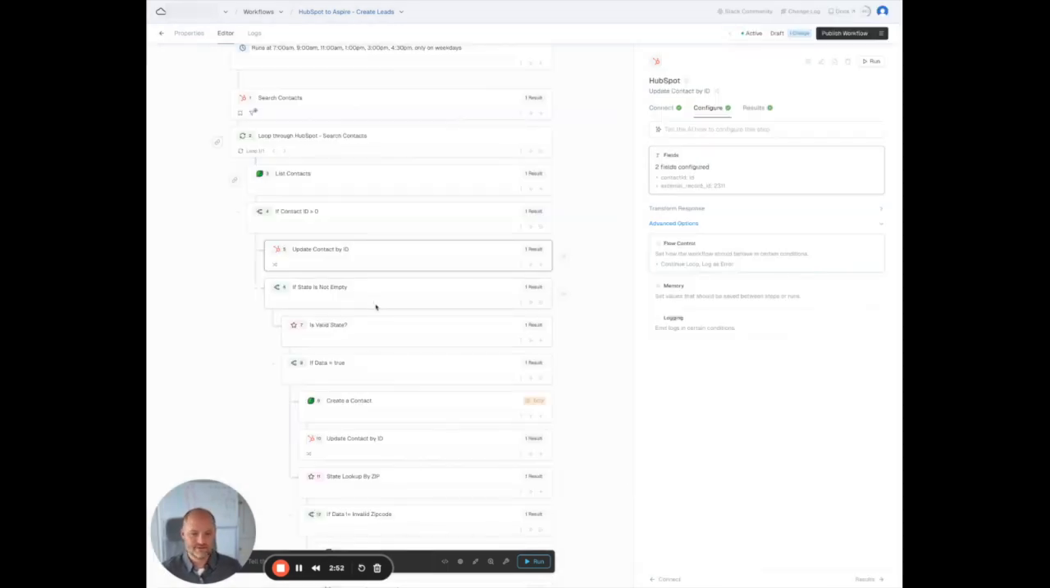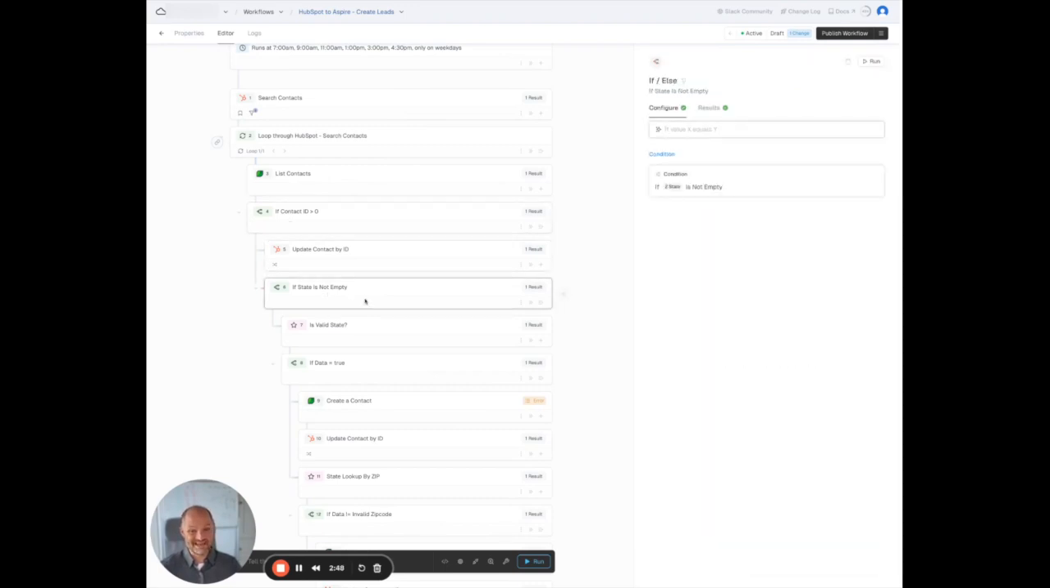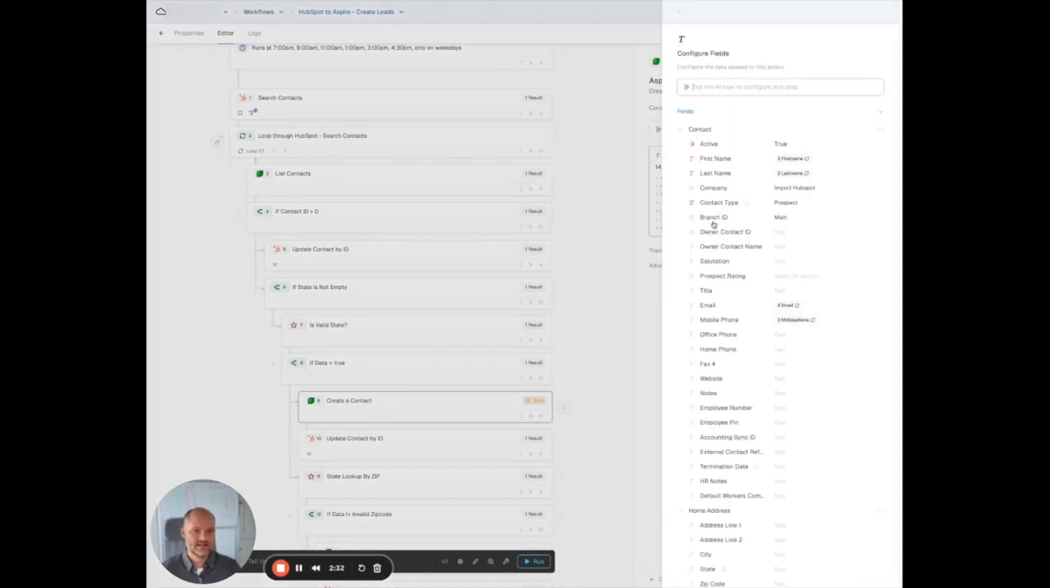Now, Aspire has certain required fields. So in this case, I'm checking if the state is not empty to make sure that there's a state from HubSpot because that's required. As long as it's a valid state, which we check against a list of the 50 states, then we go ahead and attempt to create the contact.